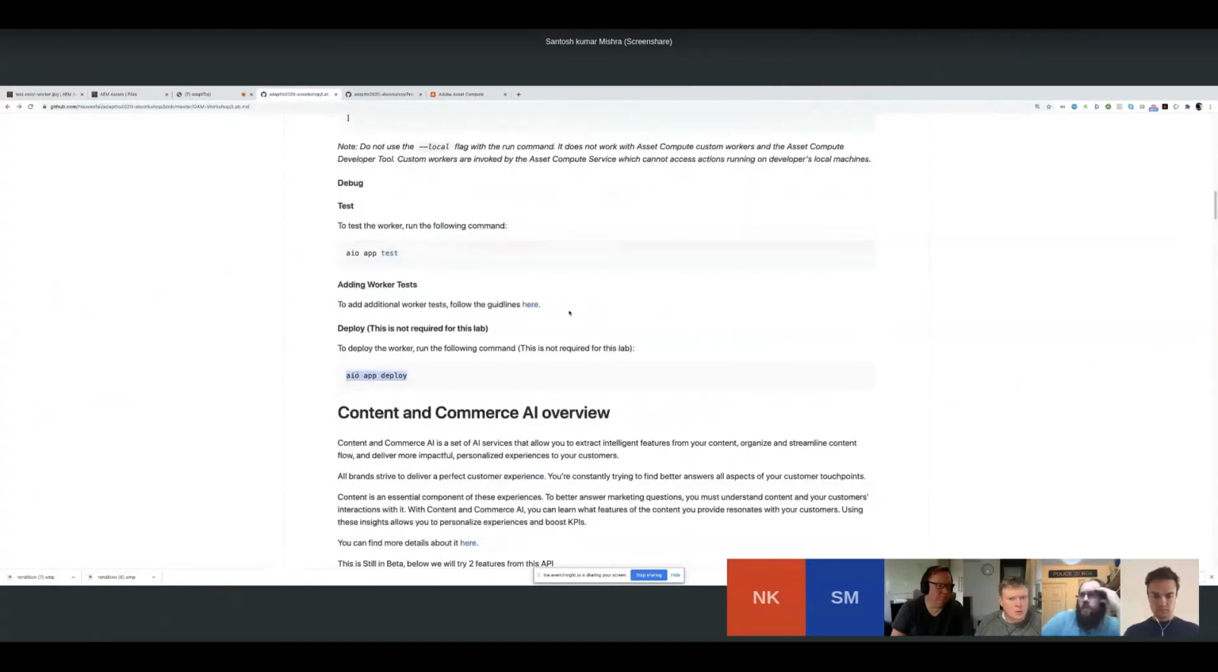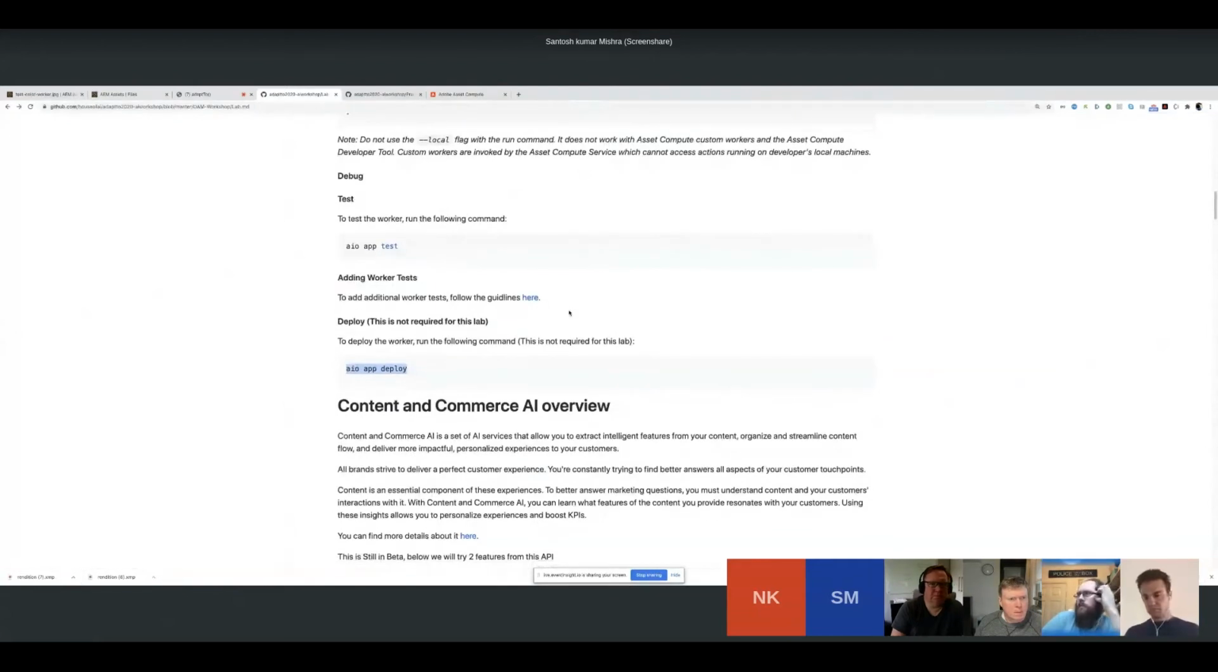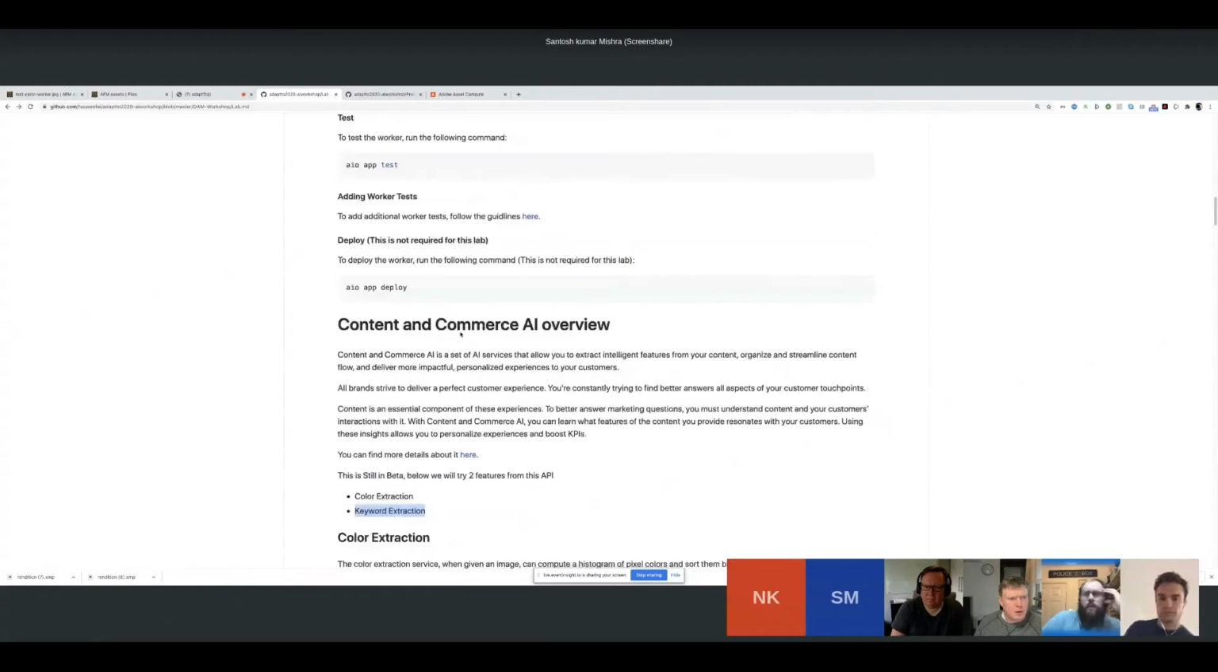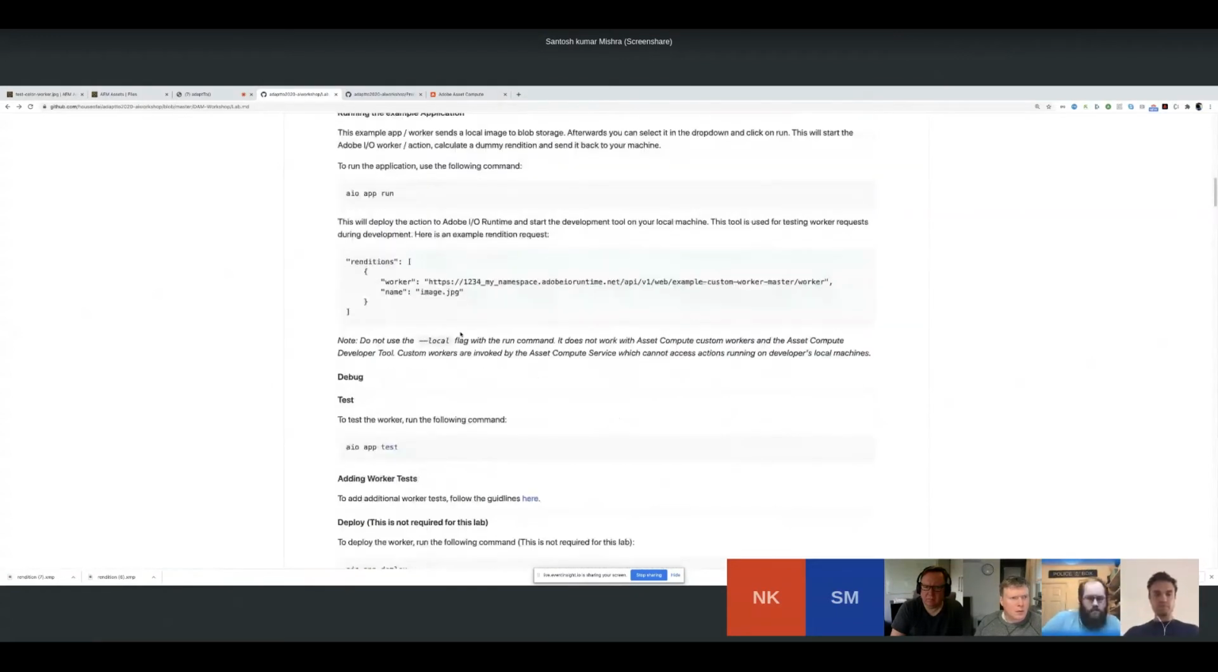That means your environment is working and you are ready to do the next few things, which we will do, like color extractions, which I have shown in my demo. We will also try keyword extraction. Those are the two custom workers we will write. We will configure it inside AEM. So the first thing is to set you up with a custom worker.